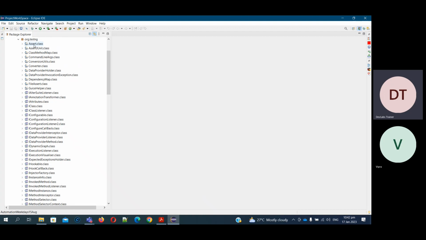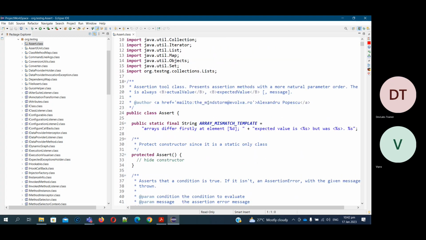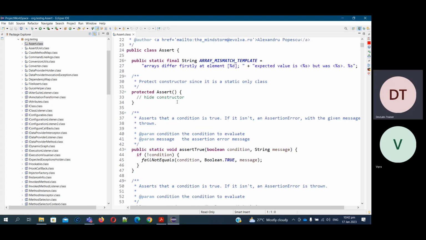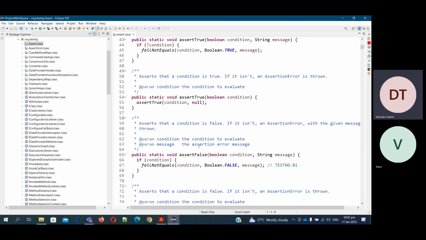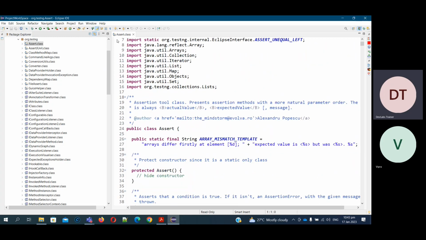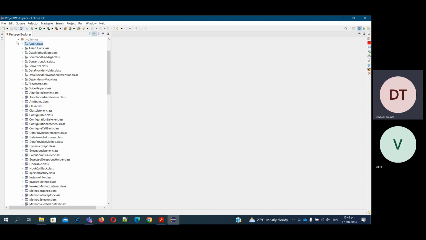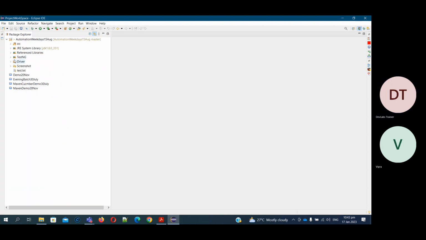For example, I'm showing you the Assert class. You go to the Assert class, and then you can see the assert methods: assertTrue is there, assertFalse is there. I will show you how to use that. I'm just showing you the high-level things, the demo. So now the project is ready for TestNG. This was all about the setup of TestNG in your Eclipse.